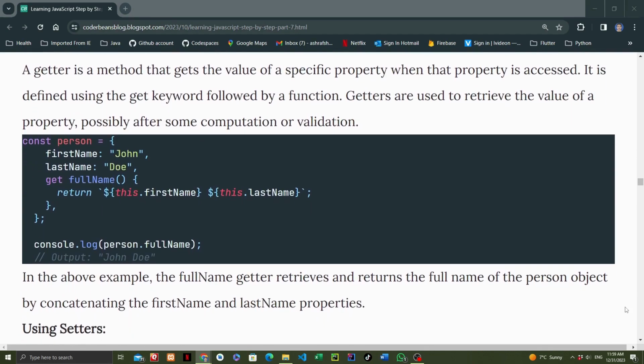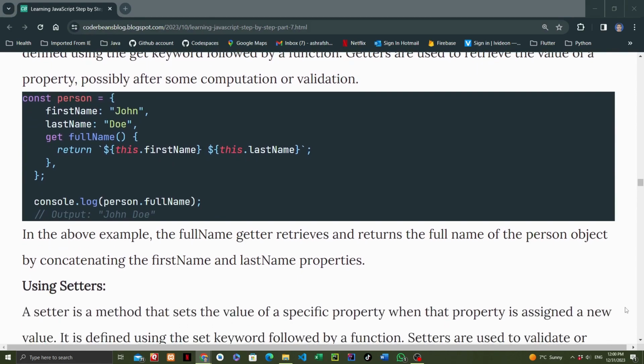const person = { firstName: "John", lastName: "Doe", get fullName() { return `${this.firstName} ${this.lastName}`; } }; console.log(person.fullName); It will output as John Doe. In the above example, the fullName getter retrieves and returns the full name of the person object by concatenating the firstName and lastName properties.